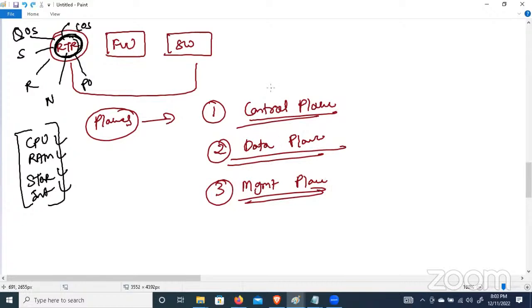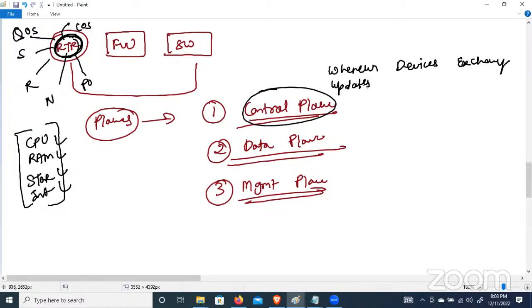So if someone asks what is the meaning of control plane, it is simple. Whenever devices exchange updates, for example layer 2 protocols, layer 3 protocols, routing, network information, whenever we exchange information, the control plane works. So basically the router, firewall, and switch separately maintain a control plane every time.